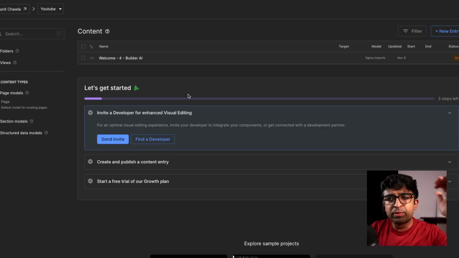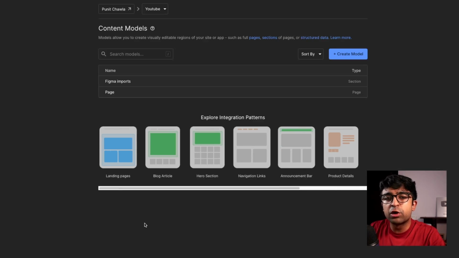When I log in, it opens a nice little dashboard where you can see all your databases and everything that is connected. You can even invite a developer if you want a developer to further code your application. Apart from that, it offers a lot of templates. So if you want to just design in this tool, you can start from here as well.